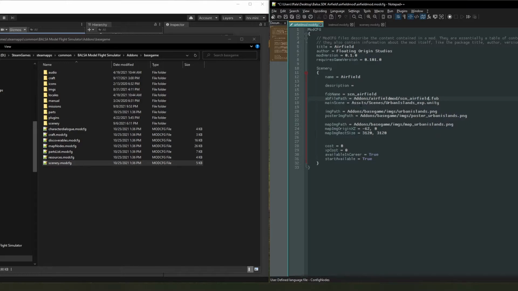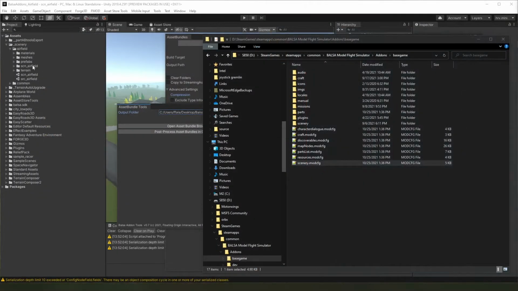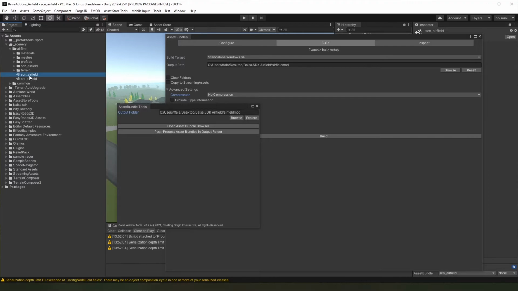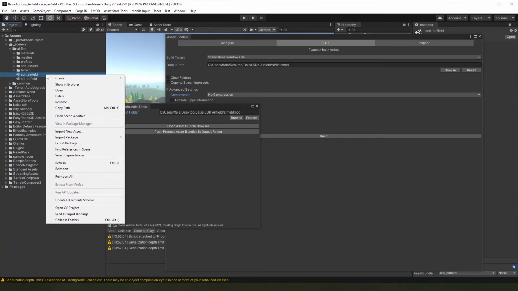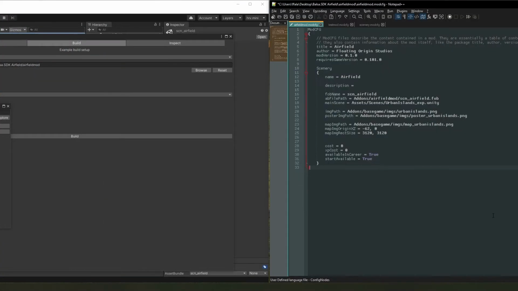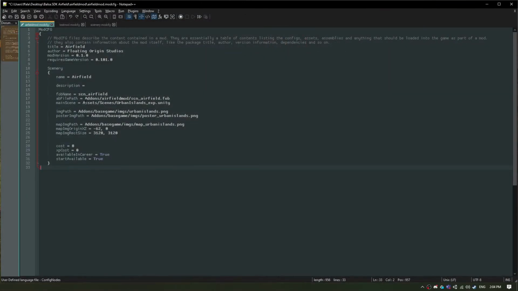The main scene field points to your Unity project itself. It is telling the game where to find the scene file, and this is essentially the path of this asset here. So what you want to do is to just right click here and copy path, then back here in Notepad, we can just paste that here. This might seem redundant if you only have one scene in your project, but it is technically possible to load additional scenes into the same map, or even have multiple scenes in the same asset bundle. So this is what the main scene path is for.